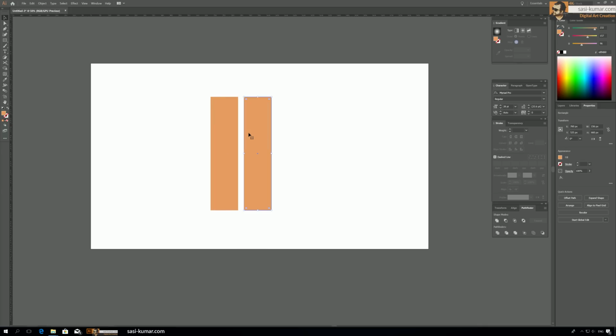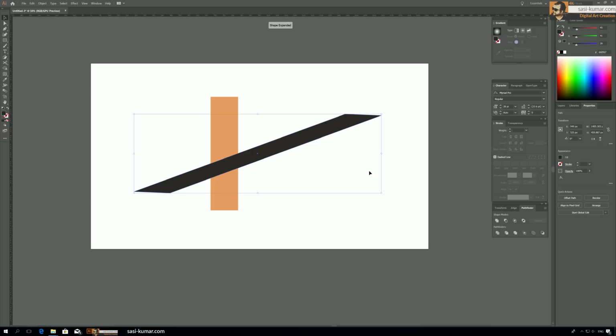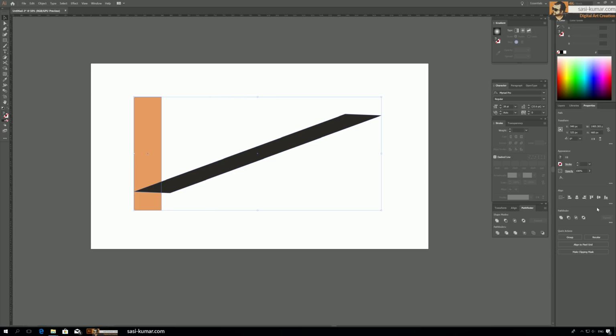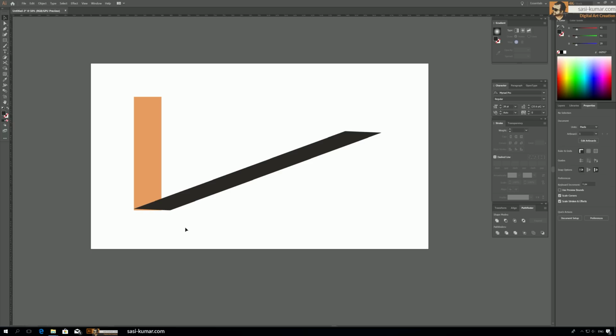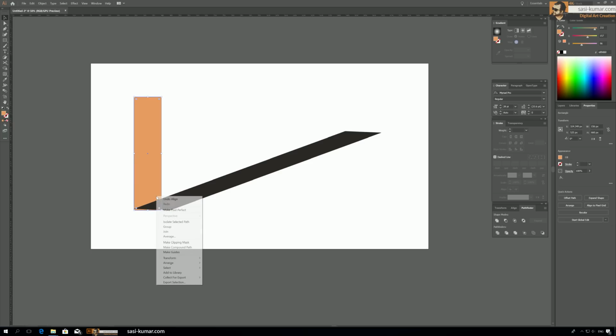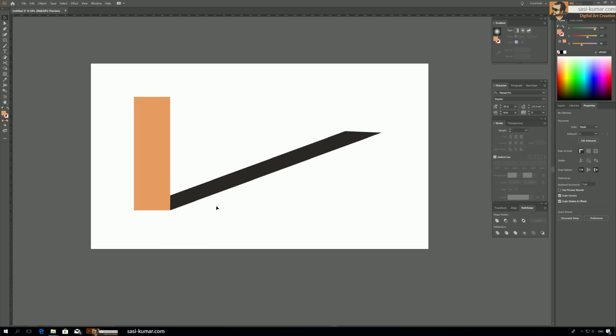Just click and drag a copy and change the color to black, click on the shear tool and bring it like this. And all we need to do is select both of them and align nicely here, and bring this one to the front a little bit more wider here. So for these kinds of shapes you can use the shear tool.